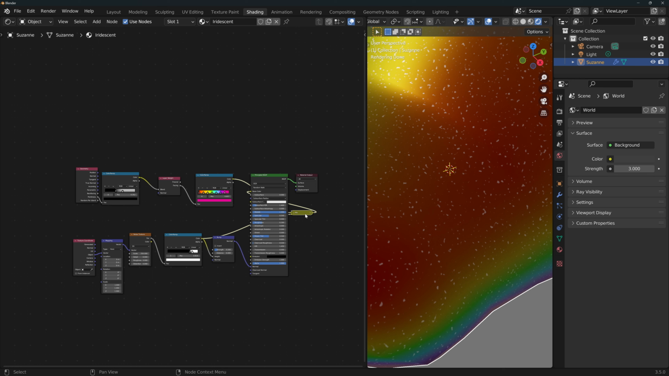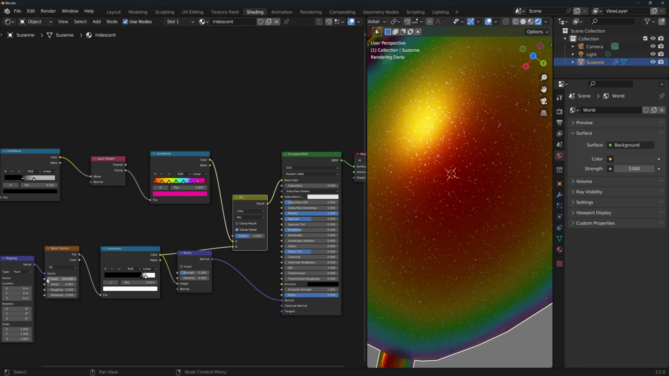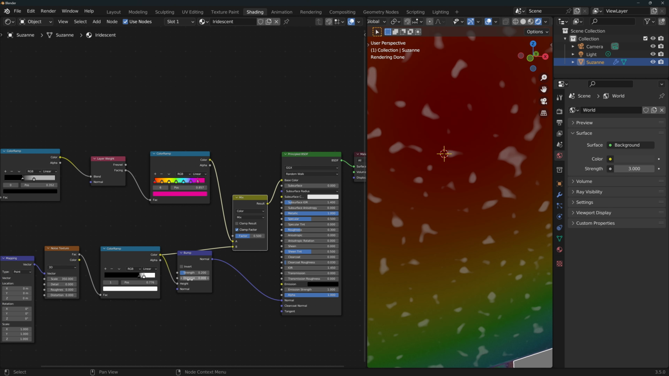Now we need to mix these two colors, so Ctrl-Shift and left click and drag between these two to create a mix color node. At this point, adjust the parameters of the noise texture and the color ramp to achieve an effect that you like. You can also continue to adjust the bump parameters.